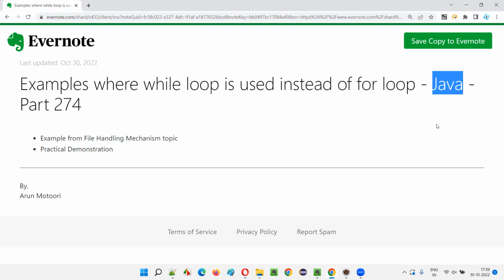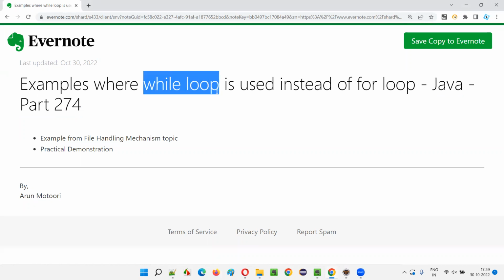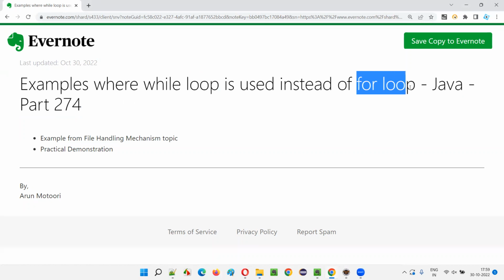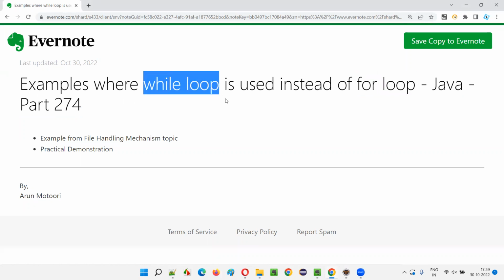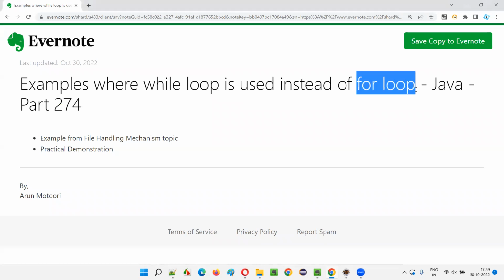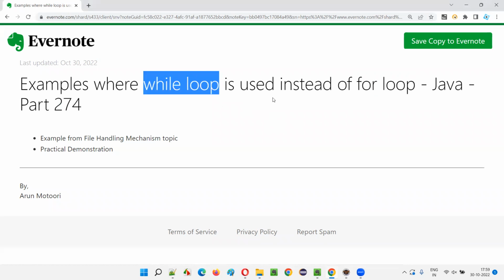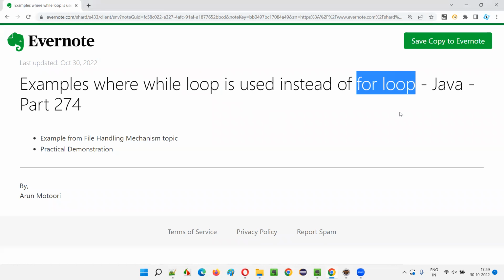In this session, I'm going to give you an example where a while loop needs to be used instead of a for loop. There are different situations that you come across in Java programming where in some situations you may feel a for loop is better than the while loop, or in some situations you feel a while loop is better than the for loop. So now I am going to show you a situation where you will feel a while loop is better to use than a for loop.